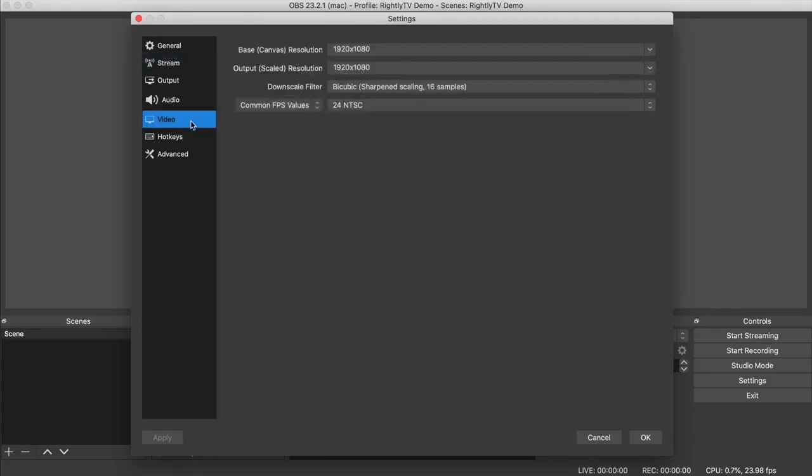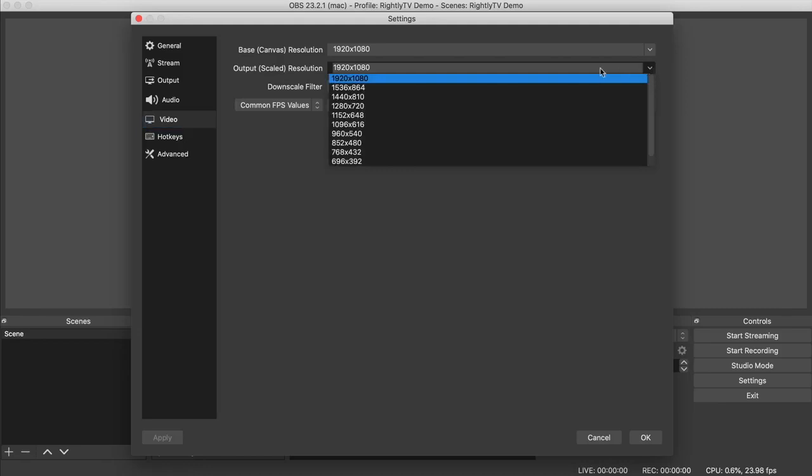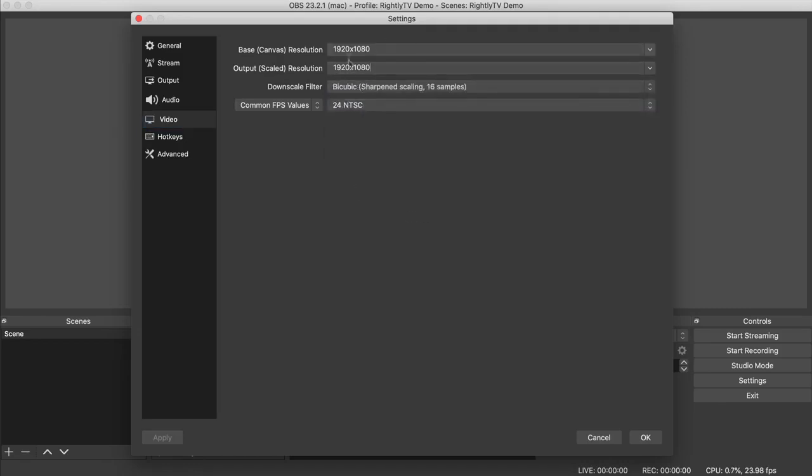But the first thing we want to do is pop on over to video, and you just want to make sure that it is set to 1920 by 1080. This is going to be 1080p, which is going to be the highest resolution for most streaming platforms. One of the things I will warn you about just really quickly is that 720p is the absolute max for something like Facebook. So you can stream at this high of a resolution.